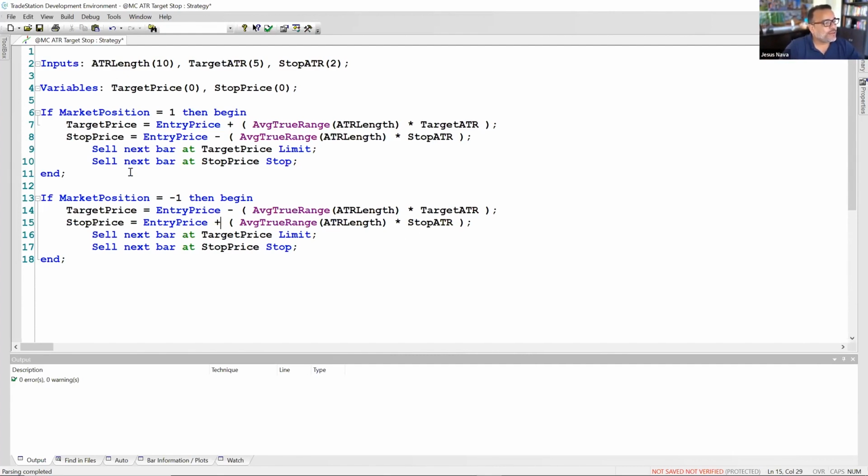What else do we do here? Well, now it's not just a selling transaction, but it's a buy to cover because we're covering the short trade. Buy to cover. And let's verify this.